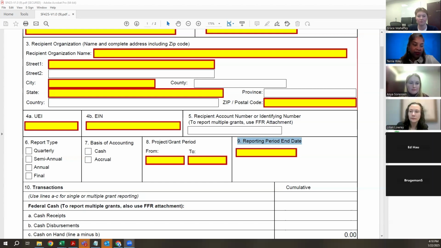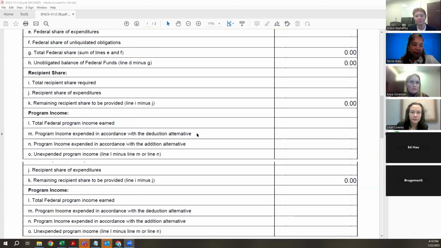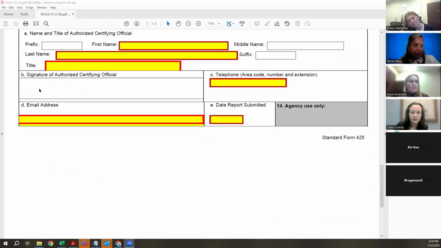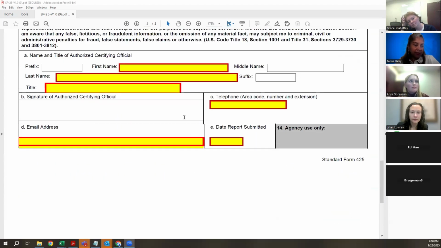To that point, could you scroll down on the 425 as well? Because in this instance, we are asking that the authorized certifying official please sign off on this as well, or an authorizing person be able to do that as well.